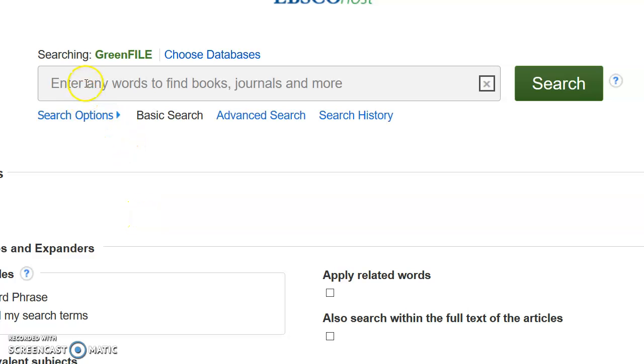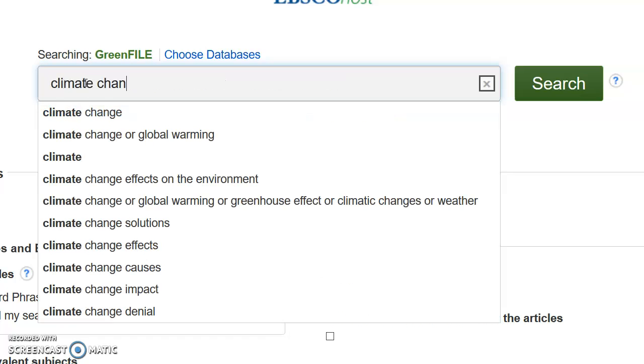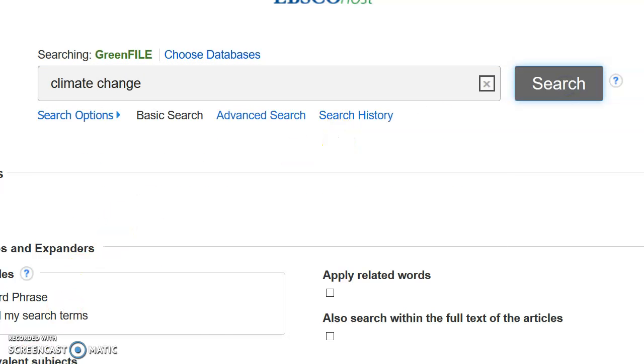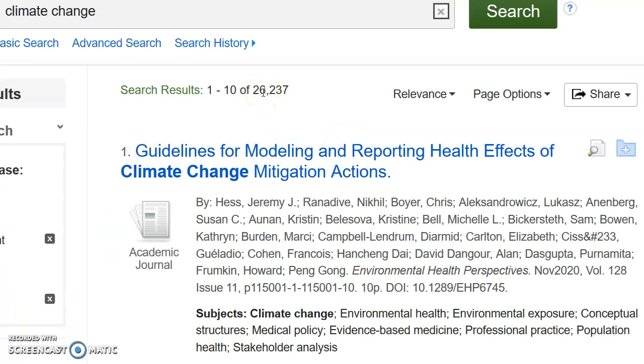Like the book catalog, this opens up a search screen that you can use to find the category or subject that you're looking for. You just type it in here and hit search. You will notice that there are an awful lot of articles about climate change, 26,237 to be exact. And as you look at them, you'll find that most of them are quite modern.